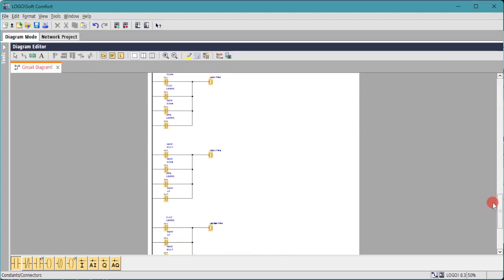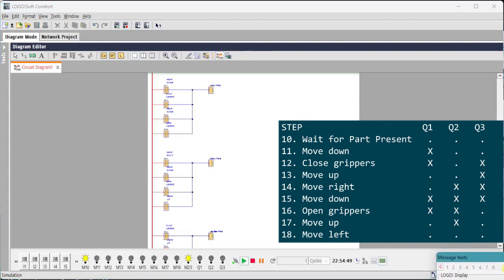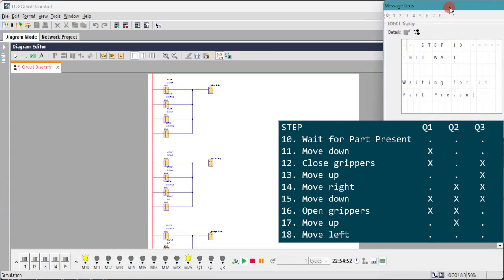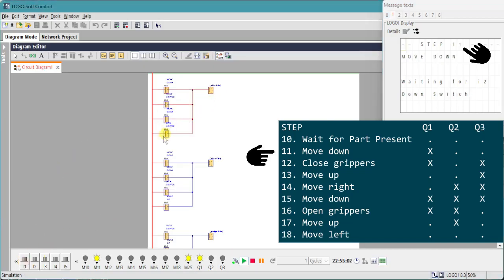So running the sequence again, simulation mode, move the message display panel up. We're at step 10, so all outputs should be off. Move to step 11 and we have Q1 is on. Move to step 12 and we have Q1 and Q3 on.